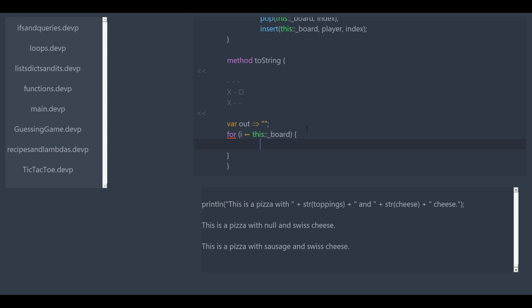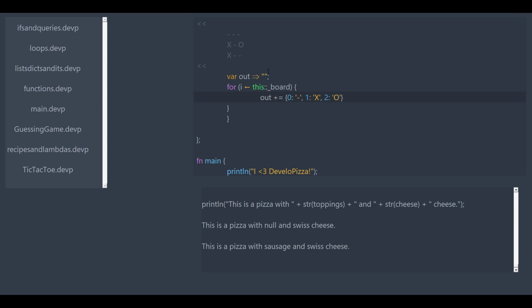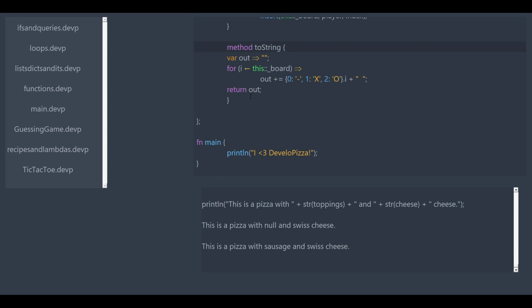What we're going to do is first add to out. And this is a very clever method I'm about to do, where we have a dictionary. If it's 0, it's just going to be the dash. If it's 1, it's going to be X, I think we said is 1. And if it's 2, we're just going to have an O. Then we do .I. And what this does is it's going to use this as sort of like a key. Then we can make this an arrow and add the 2 spaces there like that. And then we can return out. I'm going to delete this comment because it's taking up a lot of space. And tab.